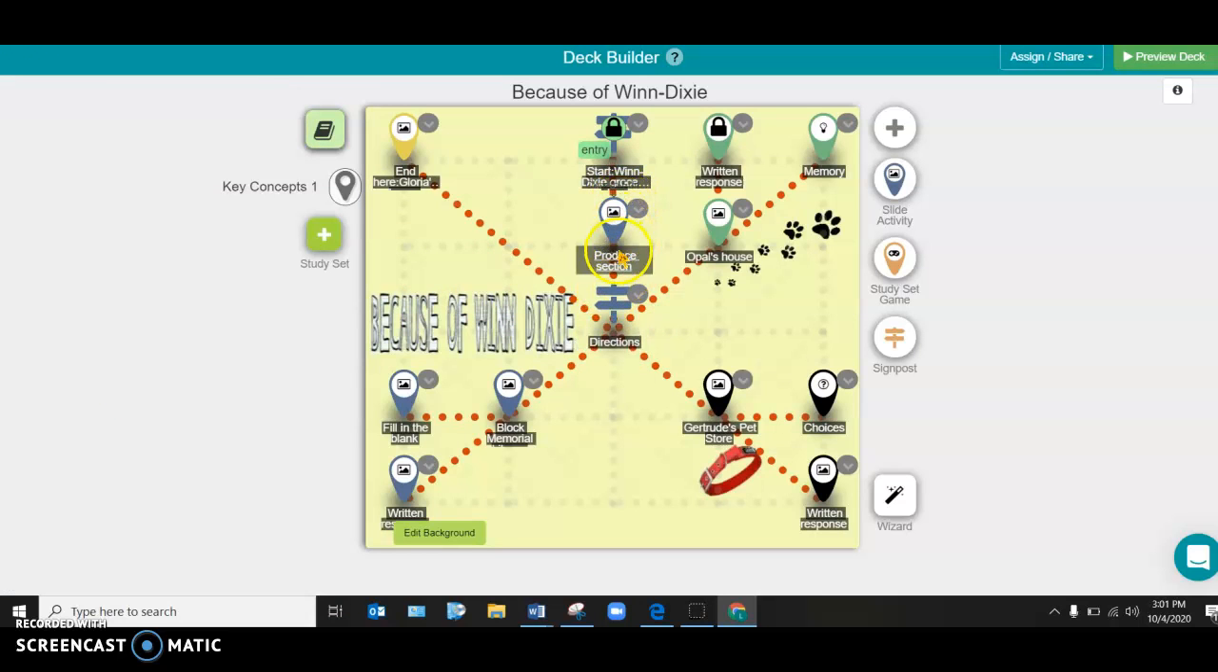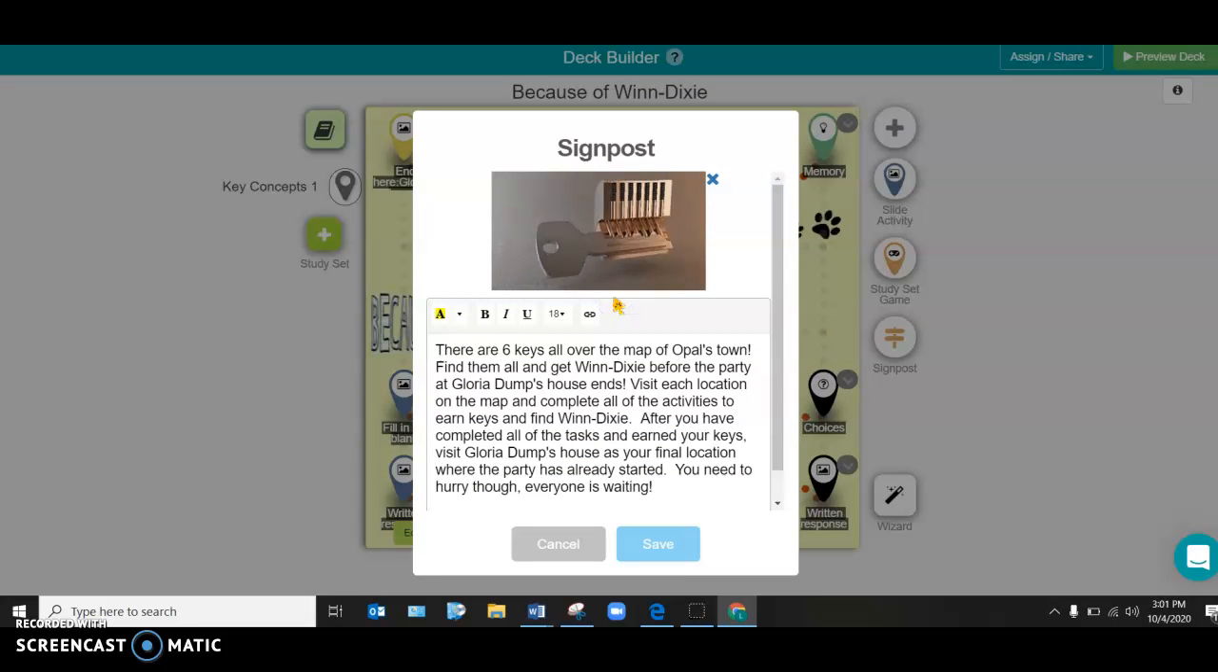So after they head out of the produce section, it goes to another signpost with the directions and explains to them again a little bit of the background information for the storyline of the game, that there's 6 keys all over the town and that they must find them and get Winn-Dixie, who is a dog, before the party at Gloria Dump's house ends, which is also another scene in the book. So the directions for the students are that they're to visit locations and complete the activities, and then they earn keys, where then they end up at the final location, which is Gloria Dump's house, and just make sure that they hurry because everyone's waiting, just to make it a little bit more competitive and fun for the students.